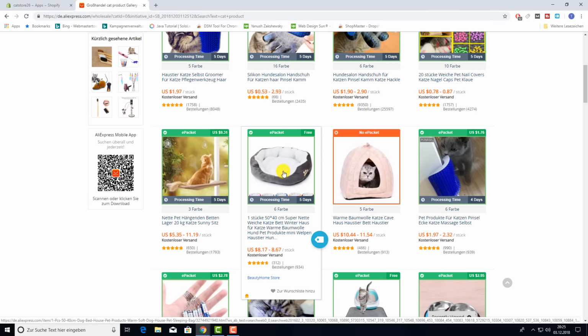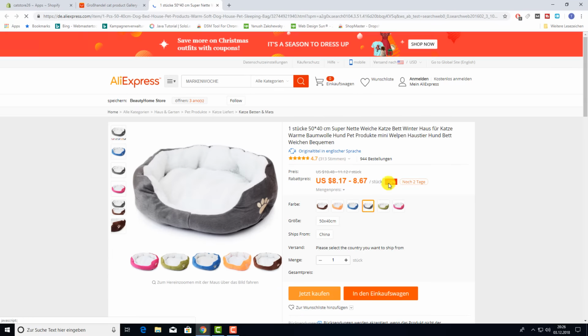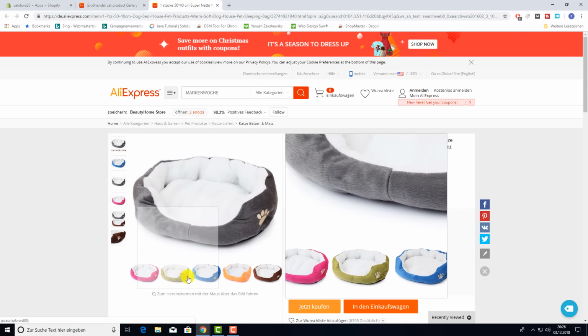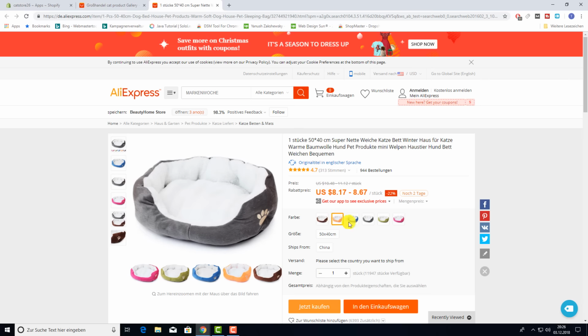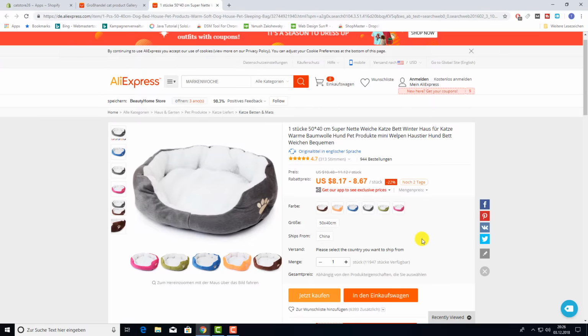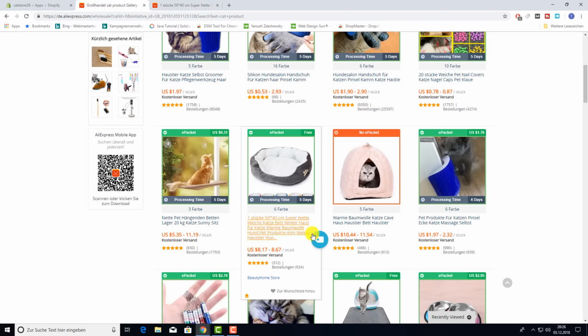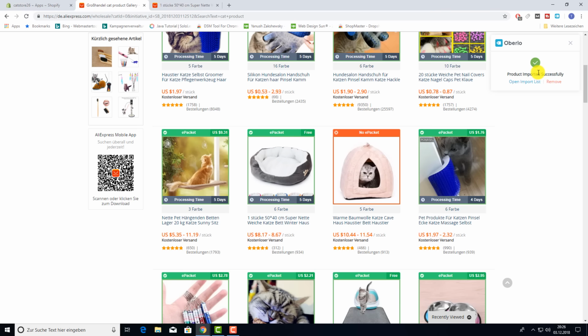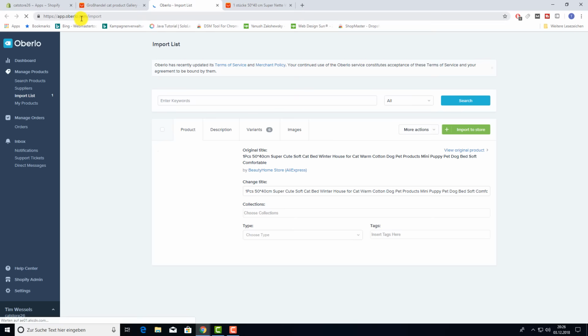So let's just say I want to import this bed. We can either just go on this button and it will be pushed into our order list, or I can look at it once, see if I like it. Looks good, has some options, has one size, and then I can go back in here, click on this button, and as you can see, the product was successfully imported into our list. Then we can click on Open Import List, and it will automatically open the Oberlo app. And now we can work on this product.